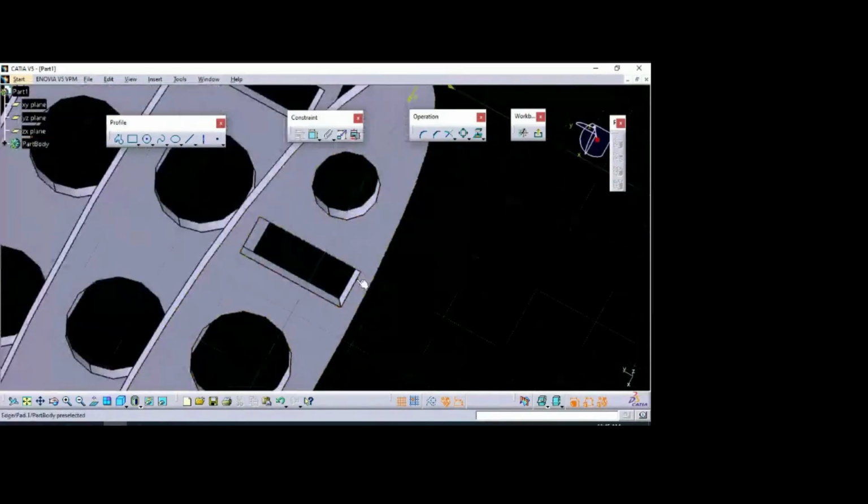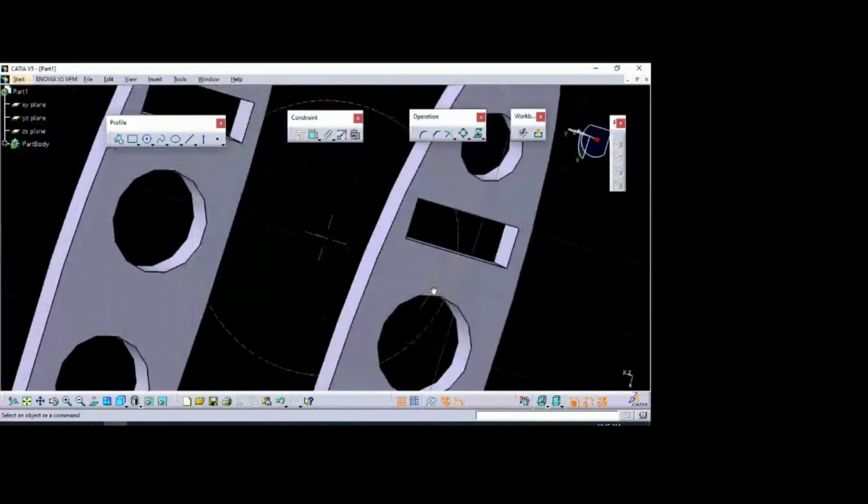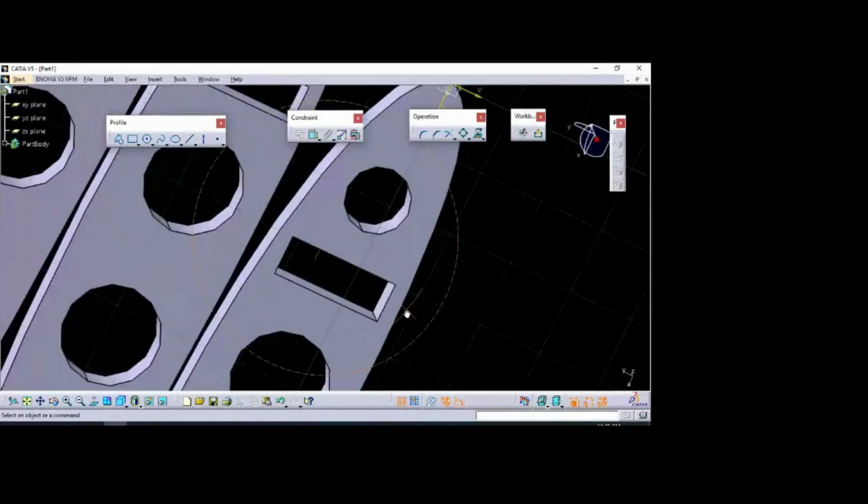And now on this face, I have to create this rectangle. But instead of creating it, I can simply project the lines. So we know which tool we have to use: Project 3D element. Select this line, so it is projected. Continuously, if you want to project, just double click. So this line, and this line.